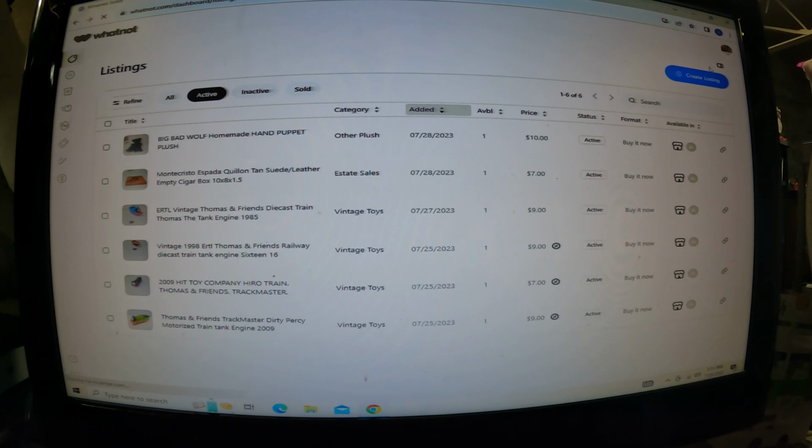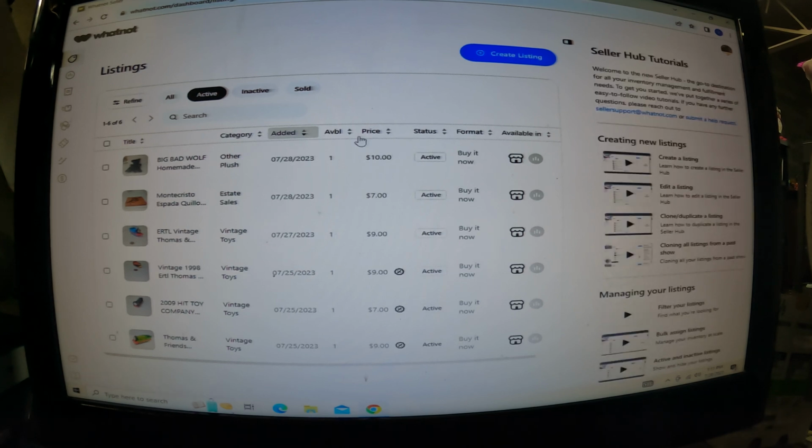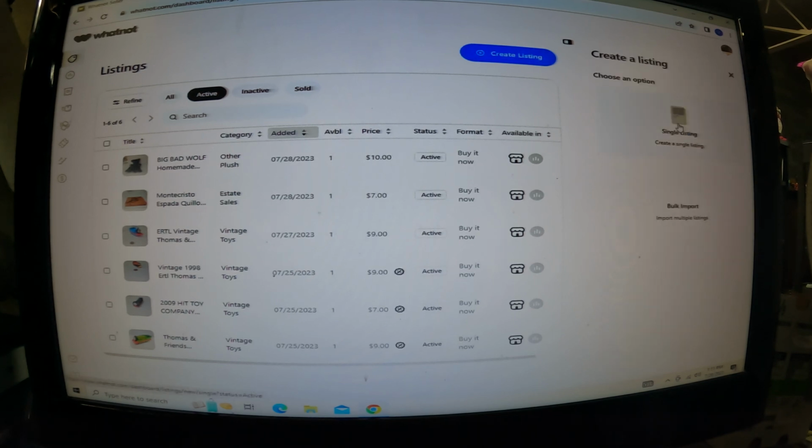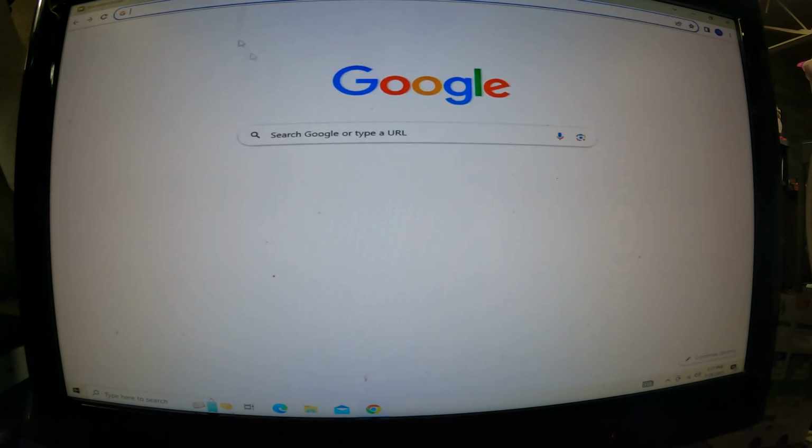Now what we want to do is we want to create a listing. Now we can't do the bulk import. If you click bulk import, it says Poshmark, more coming soon. Hopefully eventually they have them all for eBay that you can switch over, but we don't have anything on Poshmark, so we can't use that. So go back to create a listing, single listing, and then let's open up our eBay here.